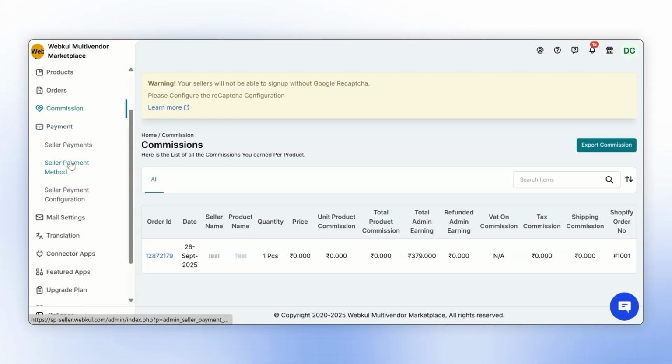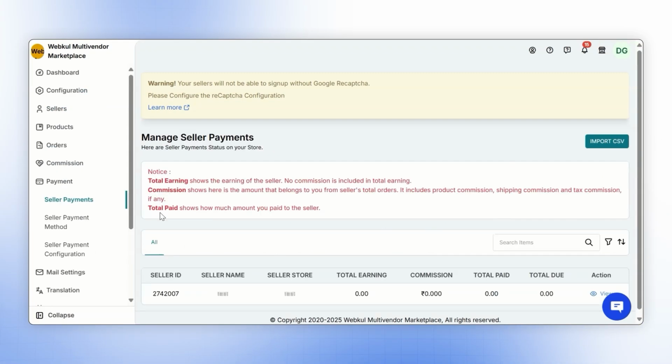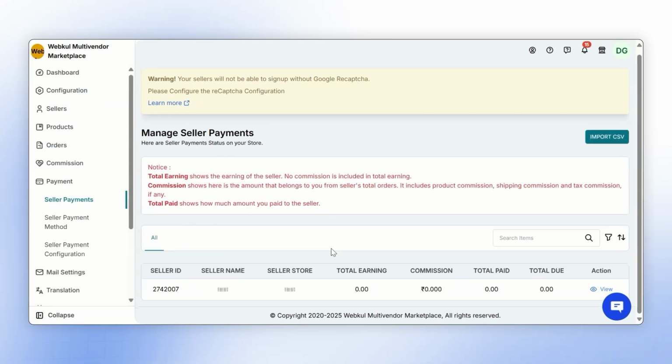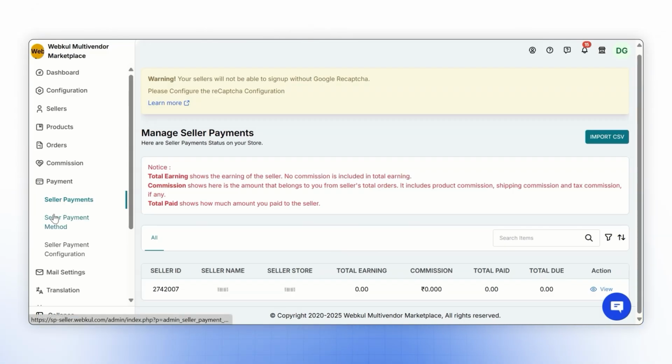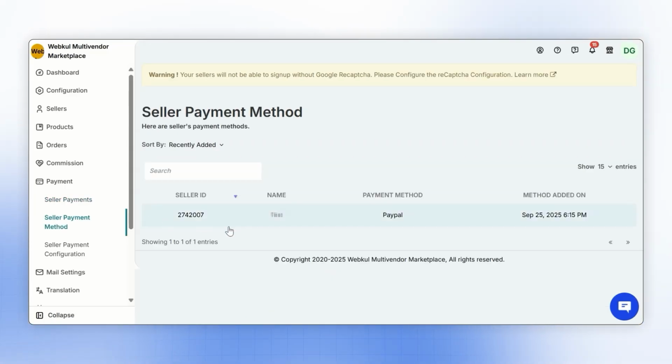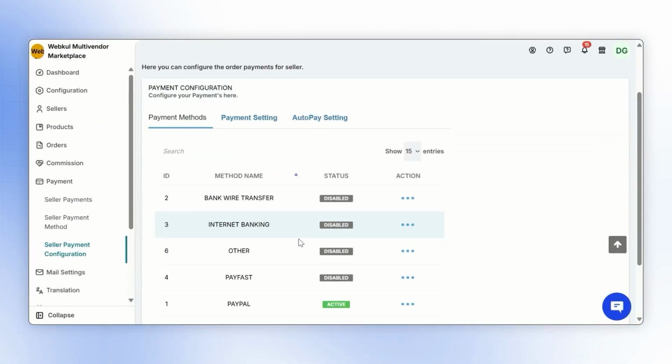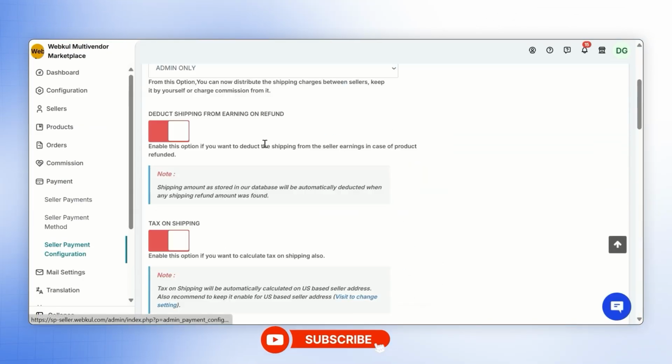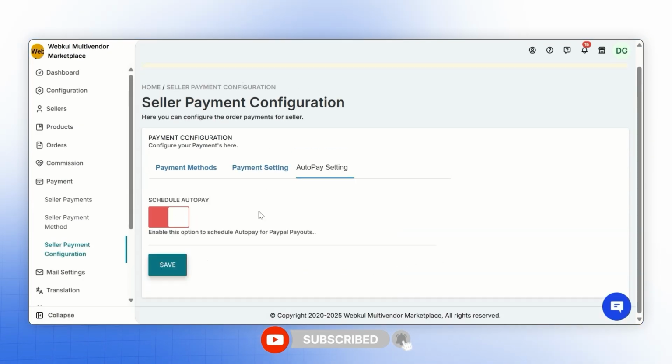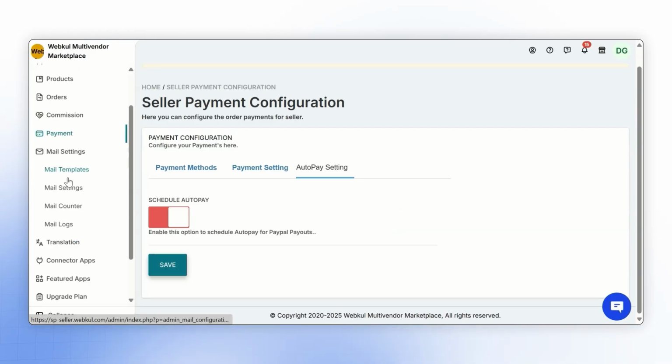There's also a payment management section under seller payments. You can track total earnings, commissions, amounts paid to sellers, and any dues remaining. You can also check which payment method each seller is using in the Seller Payment Method area. The Seller Payment configuration lets you enable payment methods for your sellers, adjust payment settings, and even turn on auto pay.